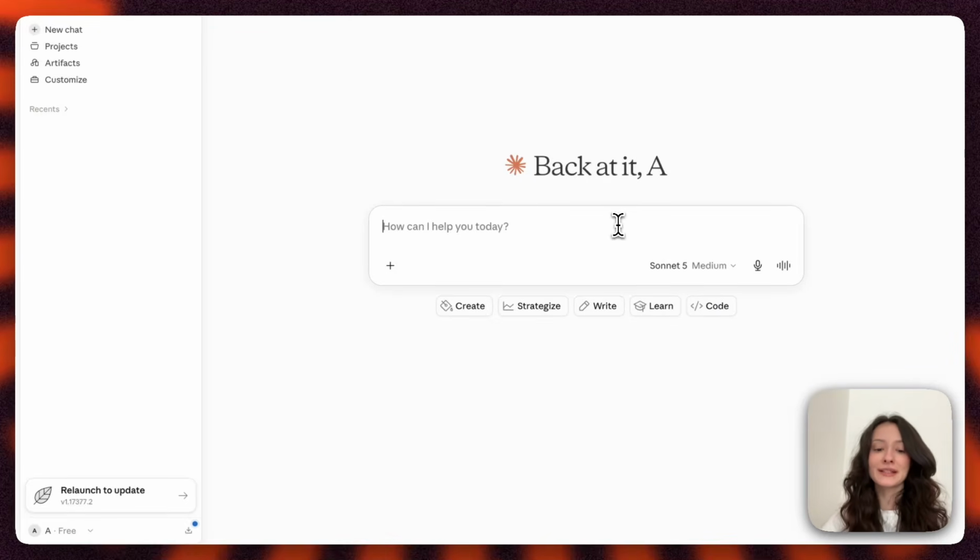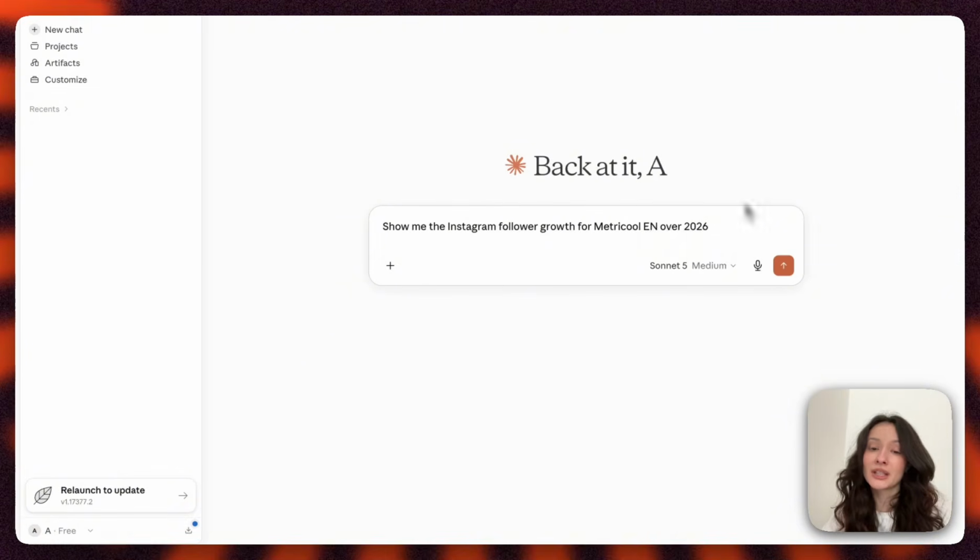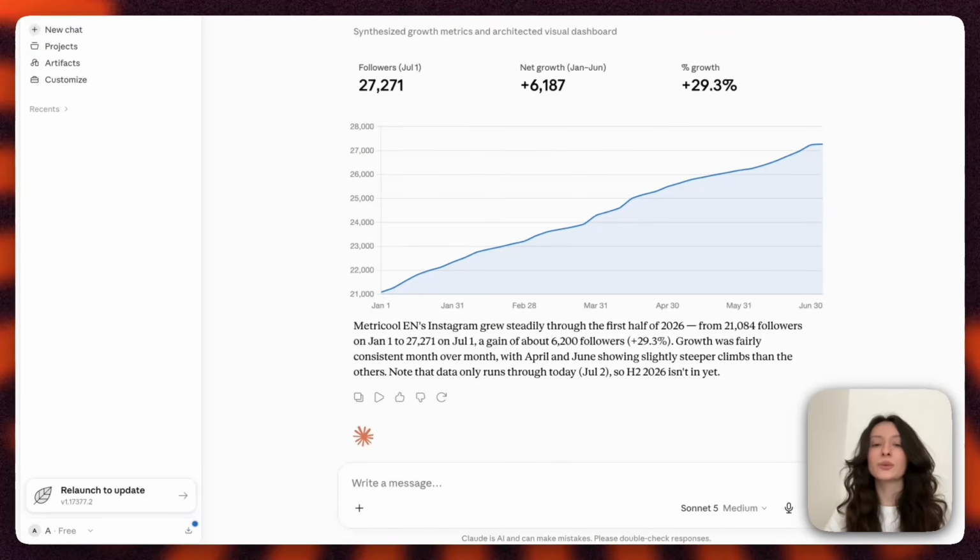So for my first example, I'm going to paste this prompt here, and I'm basically asking it to show me the Instagram follower growth for Metricool over 2026. This is the result with actual data from your Metricool account, and you get a visual dashboard showing your growth, as well as a written conclusion here at the bottom.